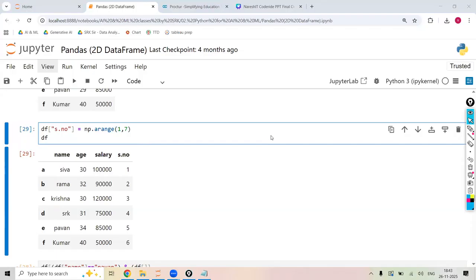Is there any rank concept in pandas like in the database? We'll discuss that further on. How to change the sequence while adding the new column, like the serial number should come in the first column.